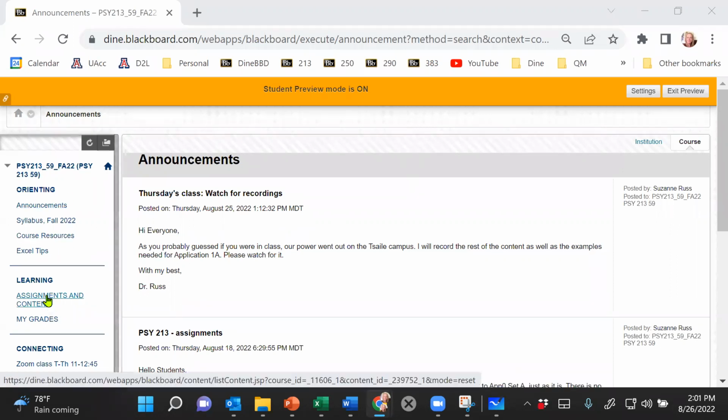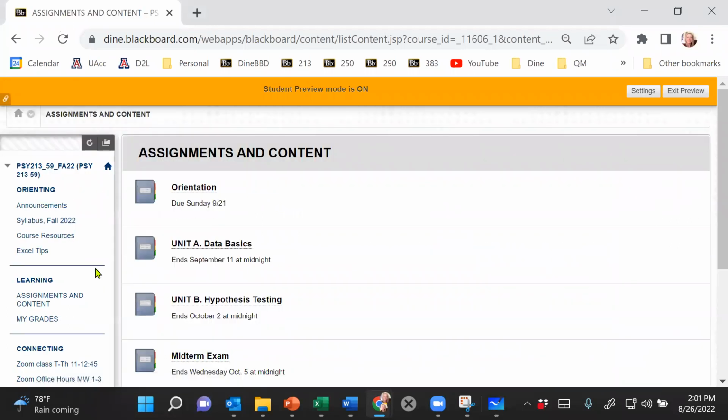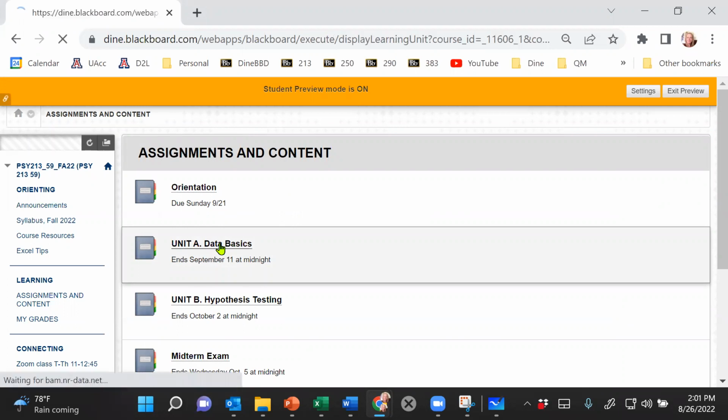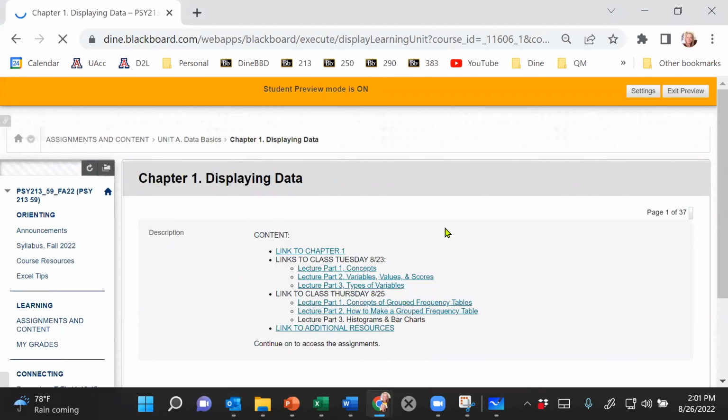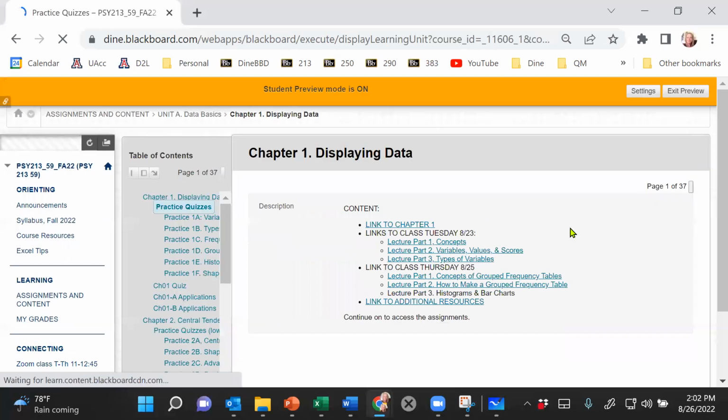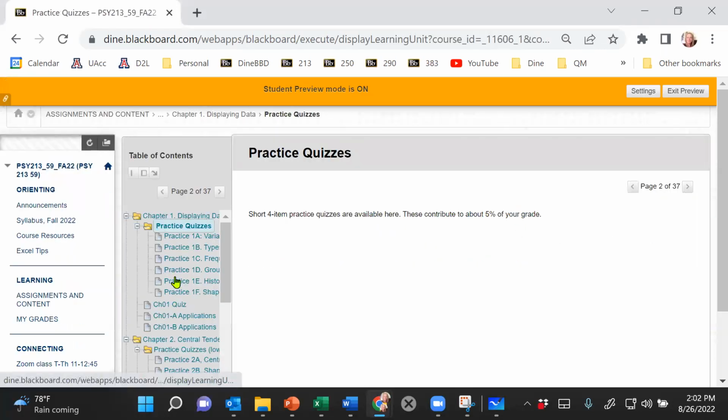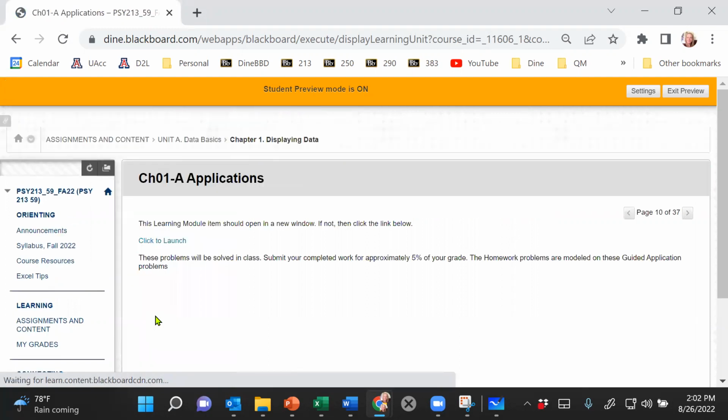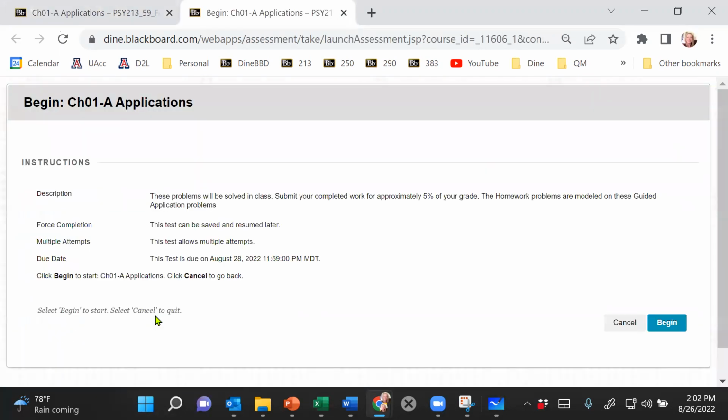To get to it, you go into your side menu and you click on our first unit, Data Basics, which ends September 11th. And there is your video content for this chapter. And if you continue onward, you'll see your side menu here, you'll see all your practice quizzes, and you'll be able to see application A. That's what we're solving today. So let's begin.